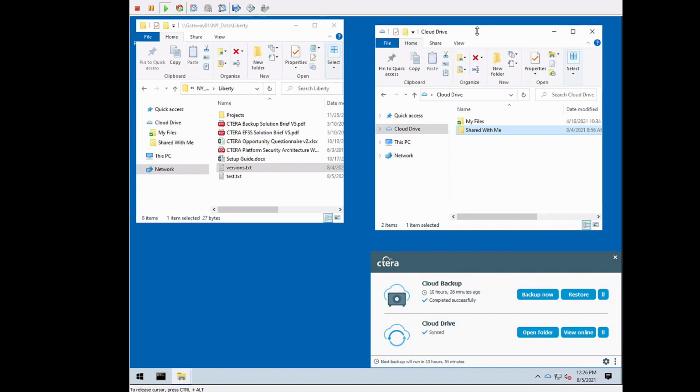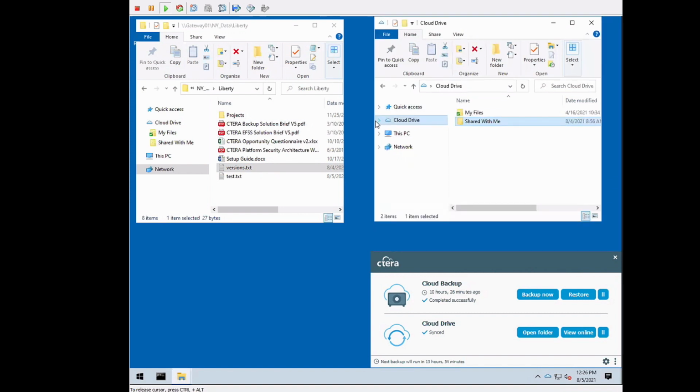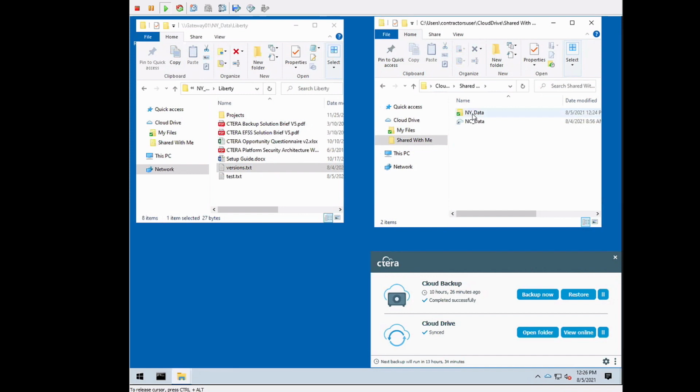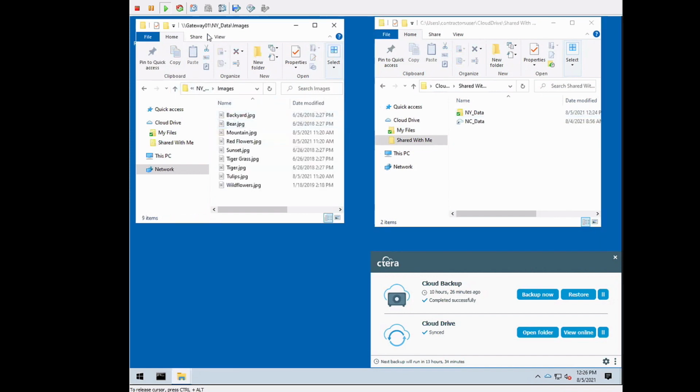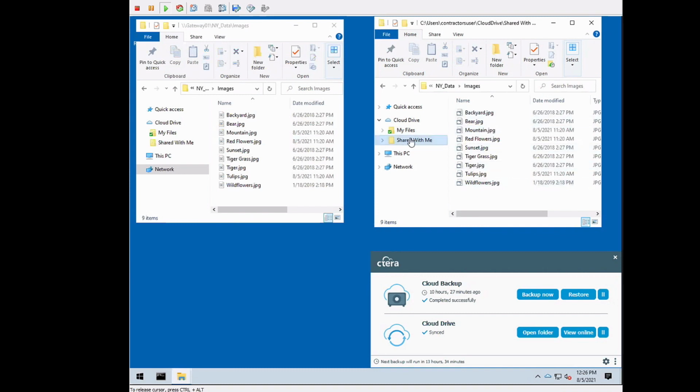So again, this looks familiar to other products that are out there. And when I expand it, you can see that I have my files, which would be the idea of your own My Documents home directory, and I can see other folders that have been shared with me. So in this case, I'm going to go back over here to the images. This is again on Gateway 01, and I'm going to go into the same folder within my shared drive or my cloud drive, right?